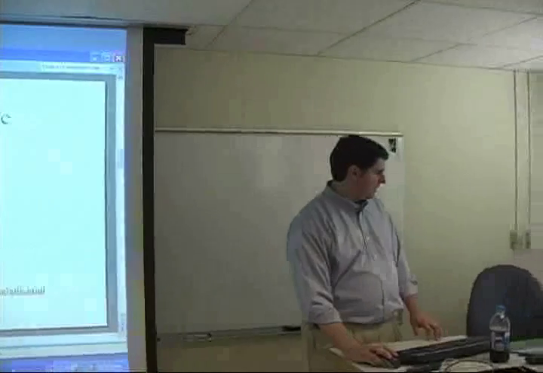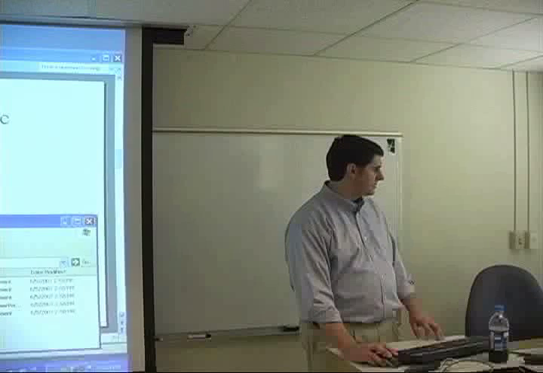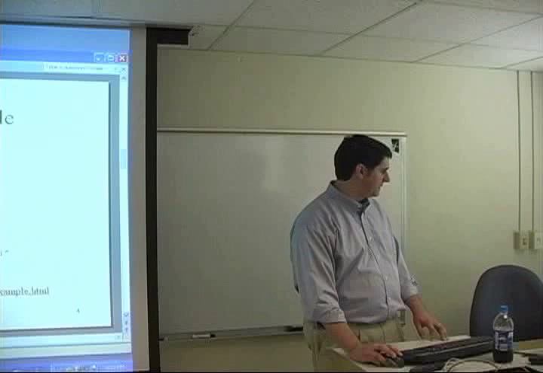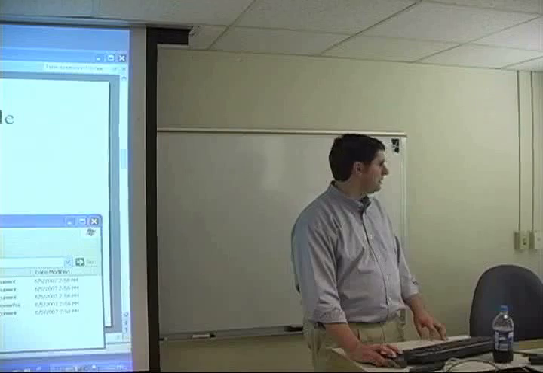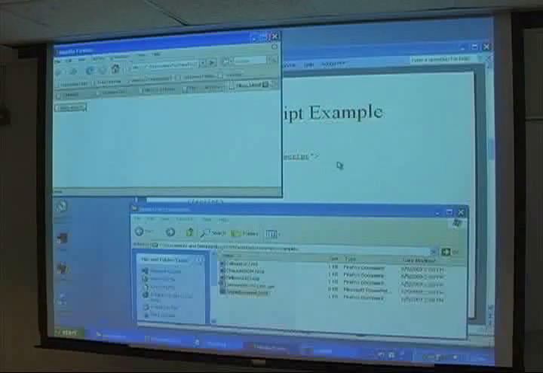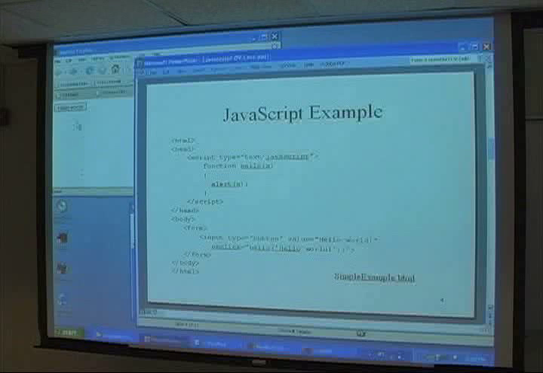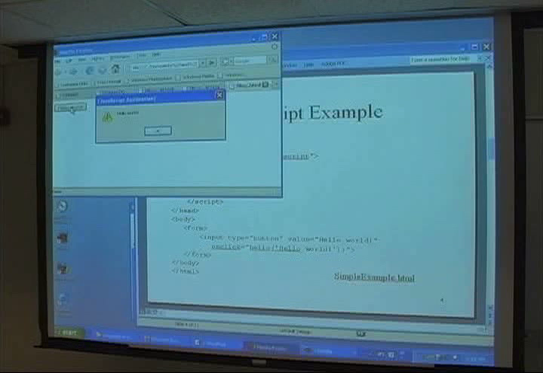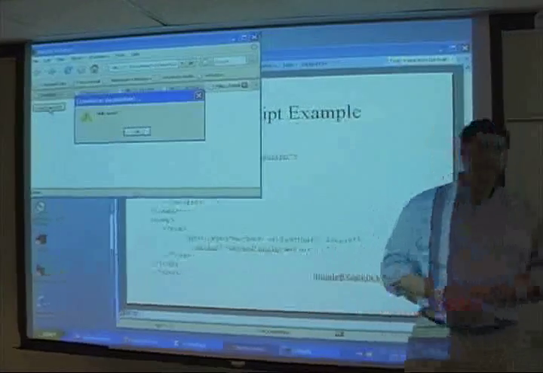So let me show you that in Firefox. So this is the hello world simple example. Here's the hello world button. It's a very simple form, right? It has no other adornments to it, just this one submit button. So we hit the button, and up pops an alert box with the string hello world.